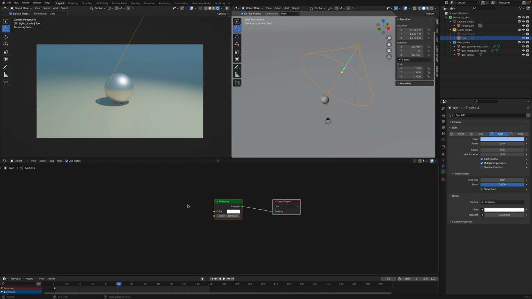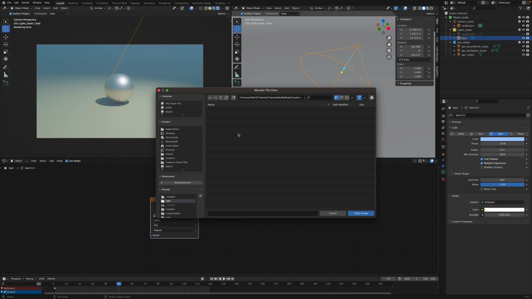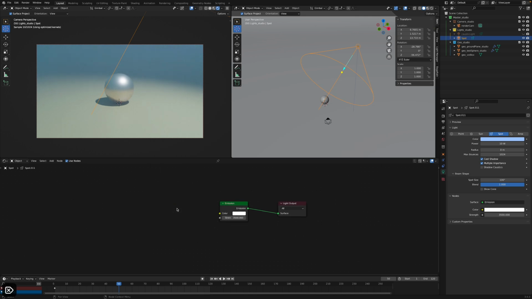So there's a couple ways we can do this. First of all, what we can do is go Shift A, type in image texture, that'll pop up. And then what we can do is just search for it within the directory that you've exported that caustic image sequence to from Nuke.